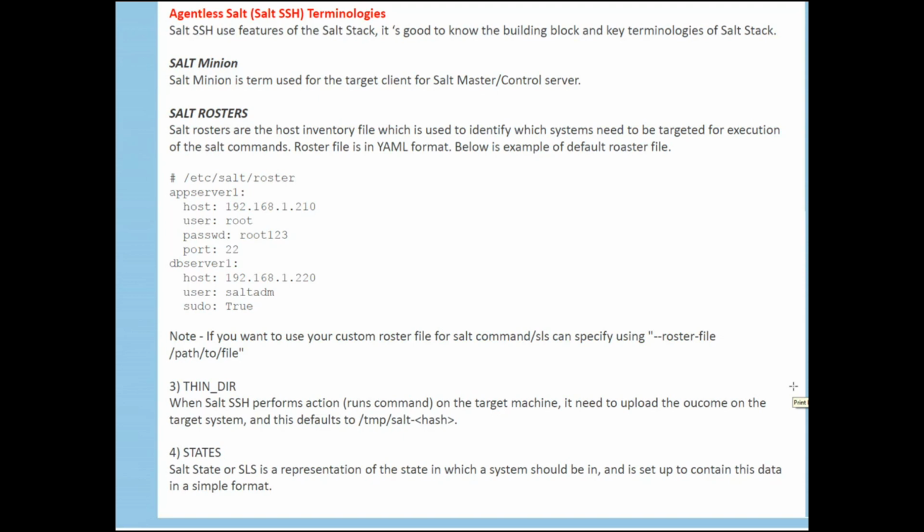Next terminology, which is thin_dir. When Salt performs any action on a remote machine, it needs to store information about that particular action somewhere. So it uses a directory, and that directory is called thin_dir. By default, it is in /tmp/salt, and the hash means that particular job ID.